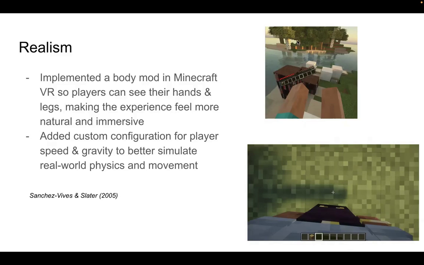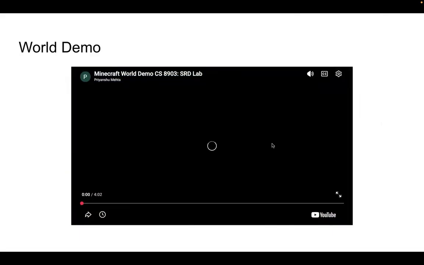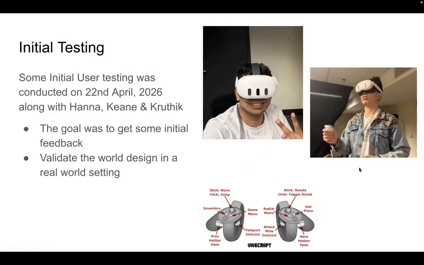The second image is the player looking down at themselves in a VR headset, and as you can see, they can see their whole body and feel everything. So these were the two realism things. I have a world demo which Kritik will play in a second. And then we did some initial user testing with Hannah, Keen, Kritik. As you can see, this is me, this is Keen, and this is how we tested it, with the Meta Quest controls.